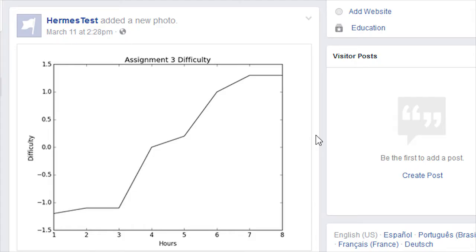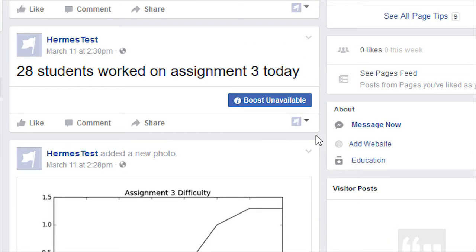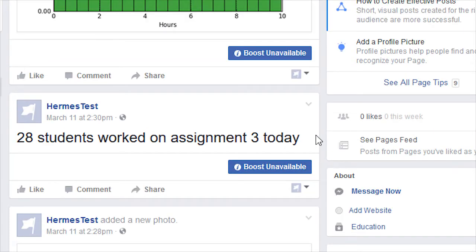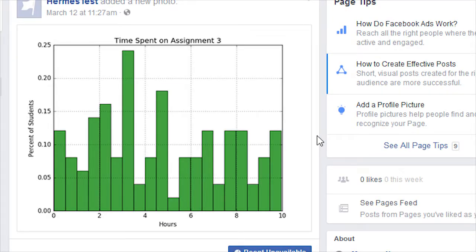Or let's say a student is trying to decide whether to work on an assignment or go to a social event. They can check the course's Facebook page and see how much difficulty their peers are having with the assignment and how much time it takes to complete on average.